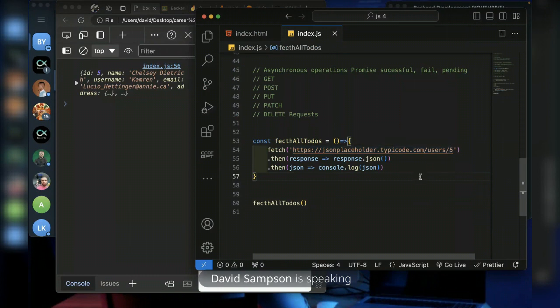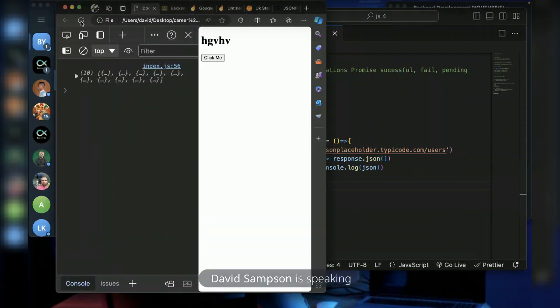Now this is running faster, and because it's only one user that is being fetched, that is why it is running faster. Let's say we are fetching all the users. We are not adding any ID. We want to fetch all the users. So if I refresh, I'm still getting all the users.